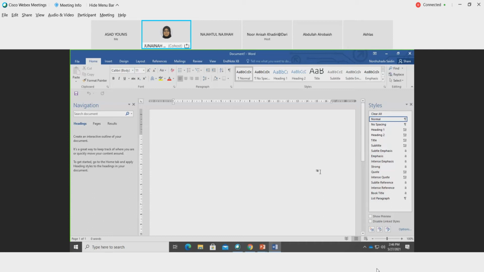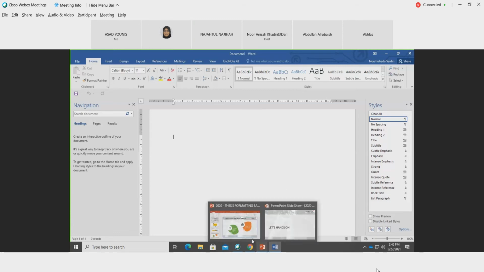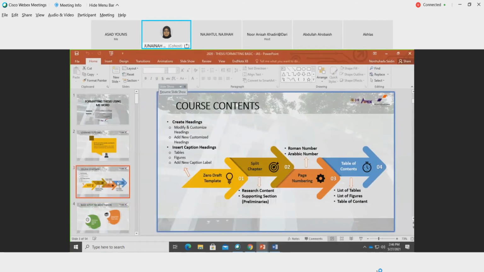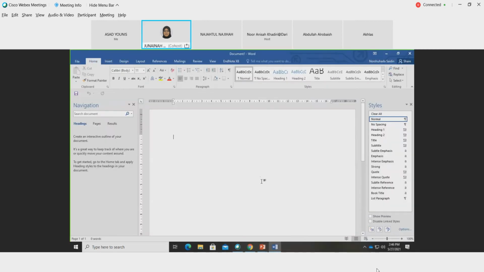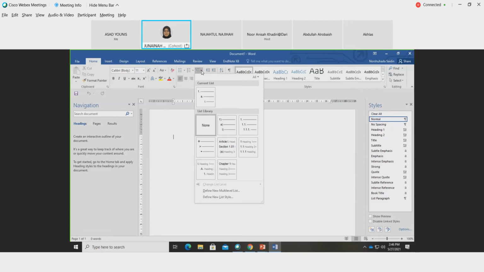So now we go to our first course content, which is create headings. Yeah. So how to create heading? Firstly, I would like to request everyone to go to the paragraph groups. You can see paragraph group. You have bullets here. You have numbering here. And you have multi-level list. Please click multi-level list. Then you will get this box or this view.